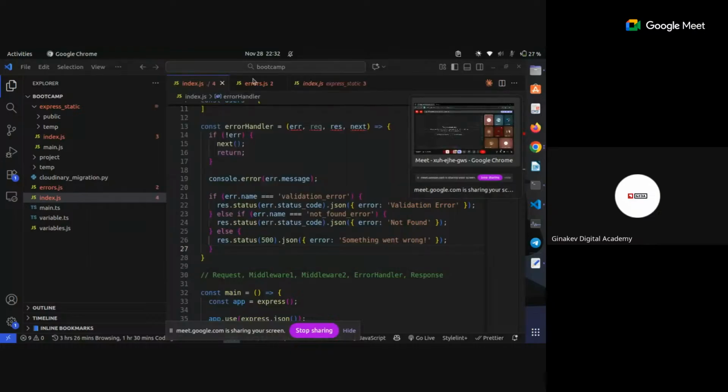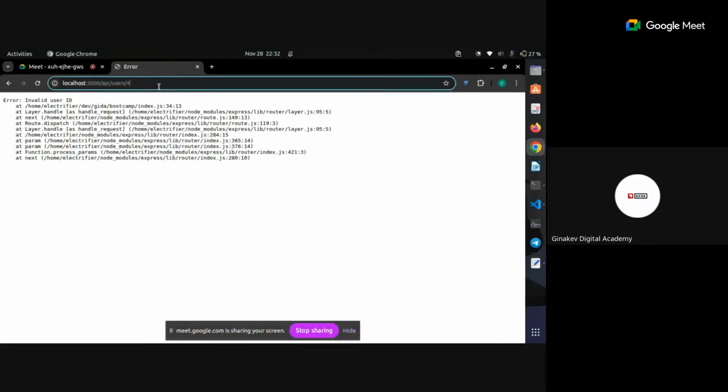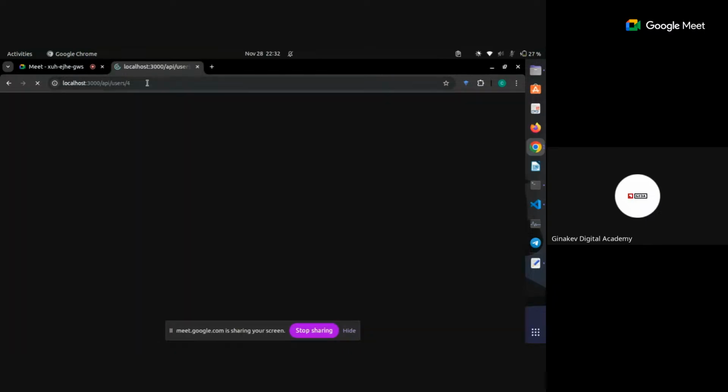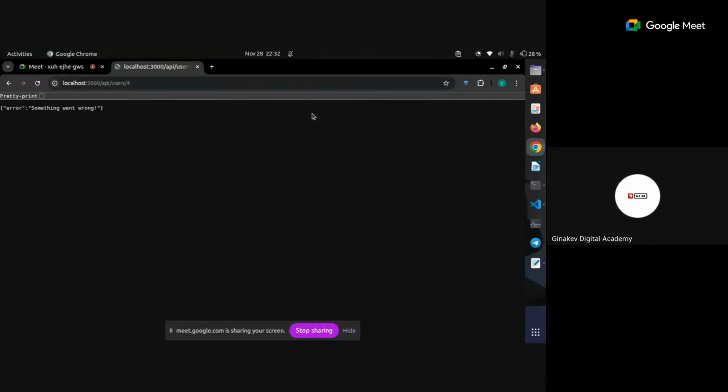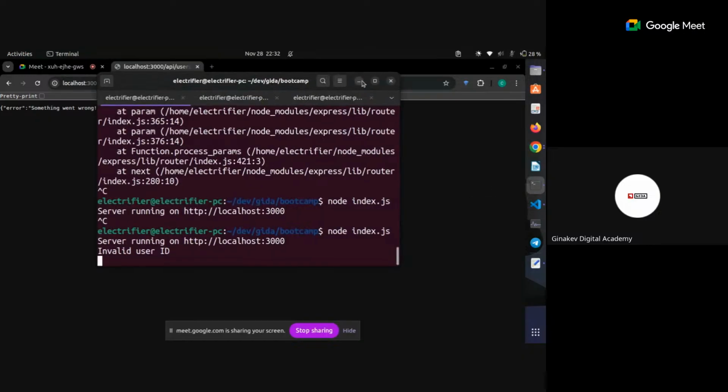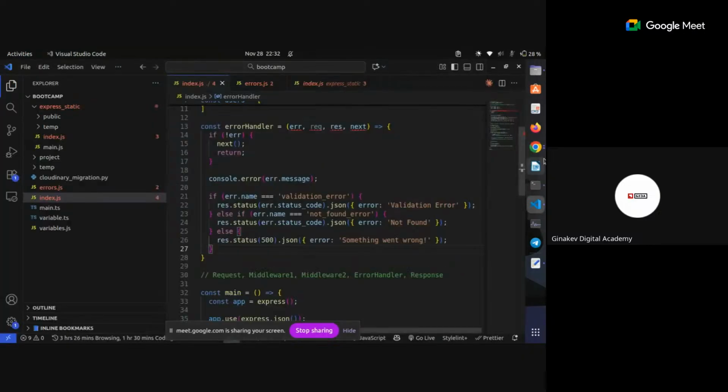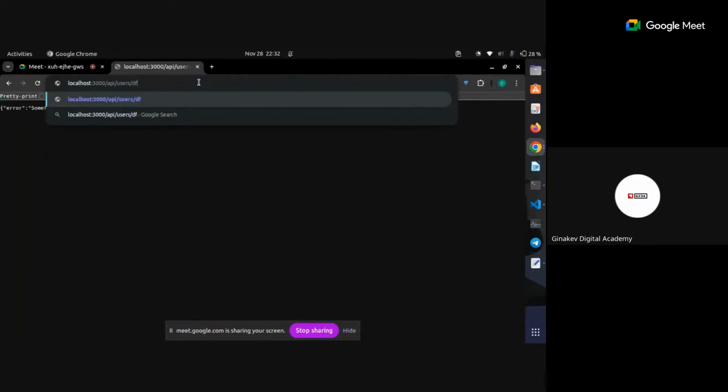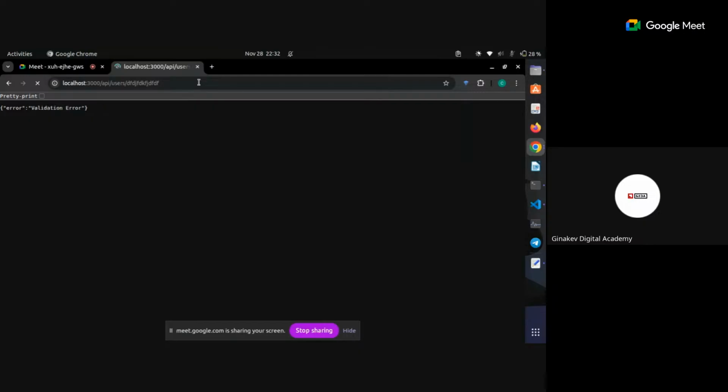So now I'm visiting the endpoint again. Validation error is not going to get through. Something went wrong. Ah, because of the second error that we threw. I want something that is not a number. So this one now, I just passed the normal regular alphabet string, understand? So now we get the validation error. Okay.